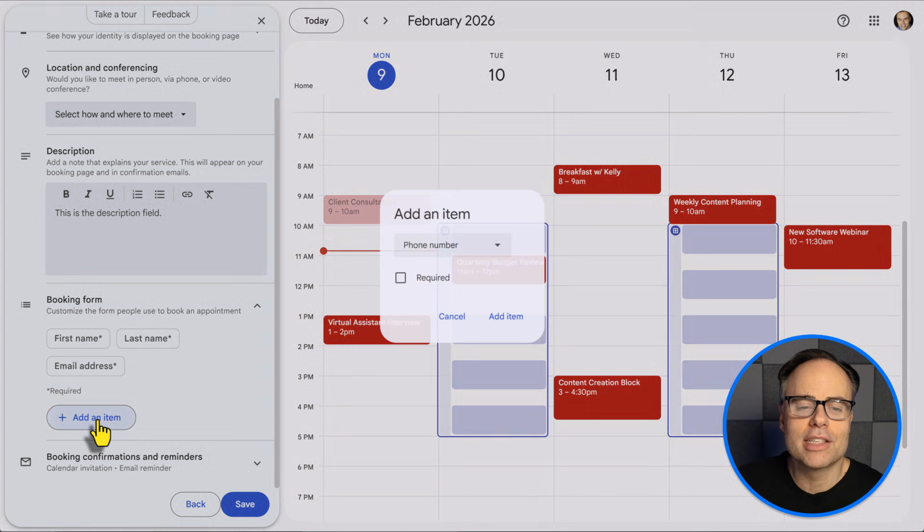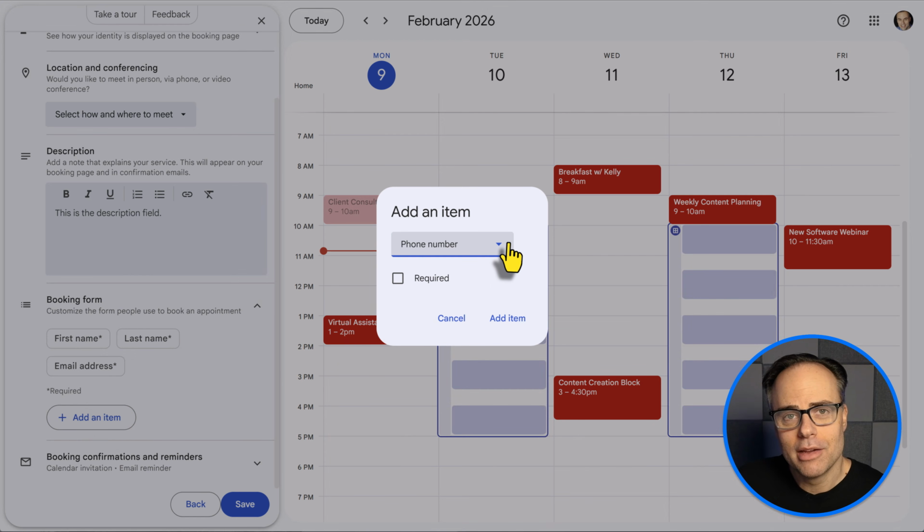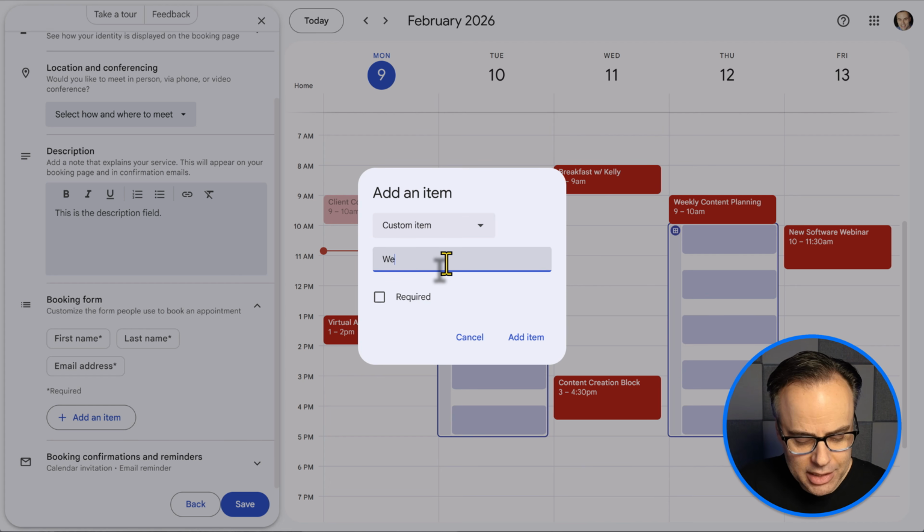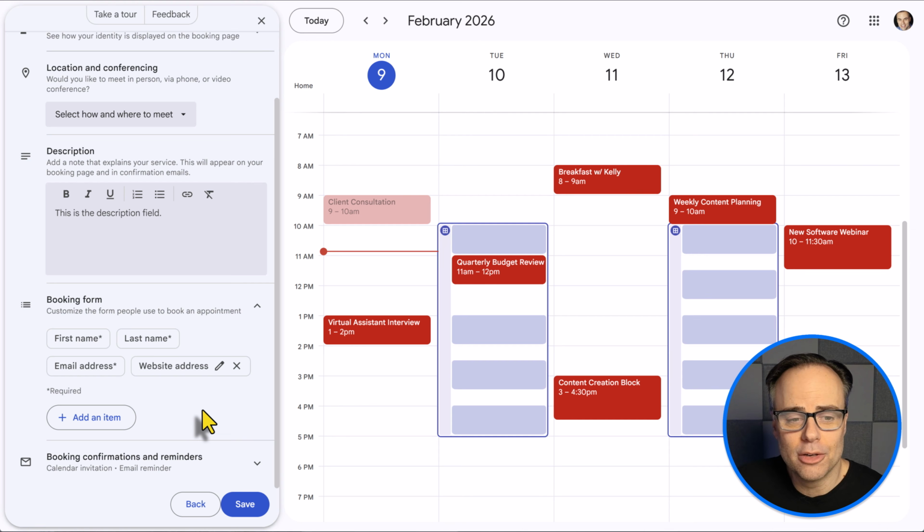But you're not limited to just a phone number. Down below, I can select add an item. I can either add back a phone number or I can add a custom item. So in my case, maybe I want them to include their website address. I can choose to make it required or not, and I'm going to select add item. So they will have a field where they can input their website address.